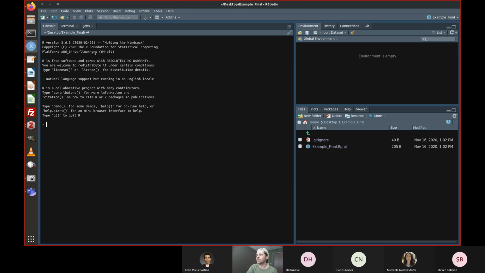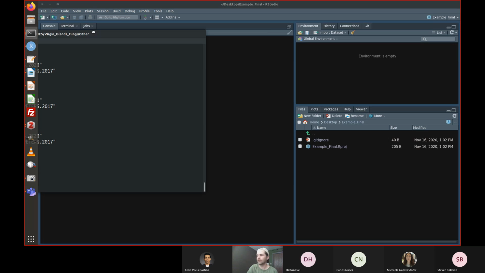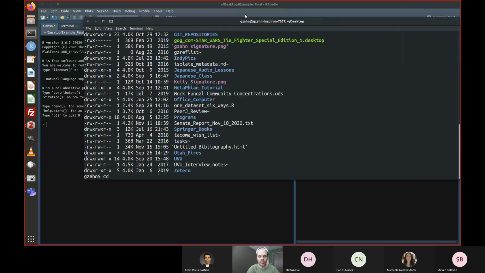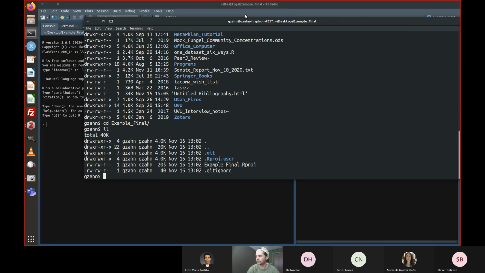So let's take a look at my directory structure. CD example final. All right, so I've got the Git in there. I've got my R project, my Git ignore. All right. So first off, a good project directory structure, everything's self-contained. Remember, we want all of our data in here. We want all the analyses and all the outputs so that our file paths are relative.